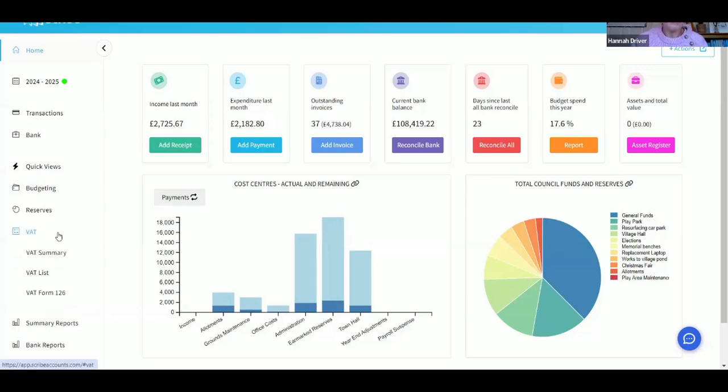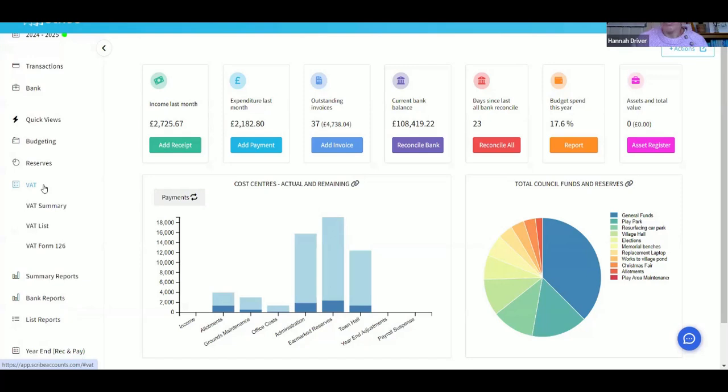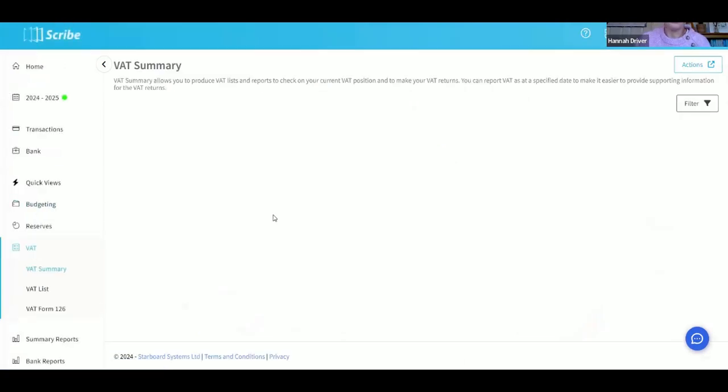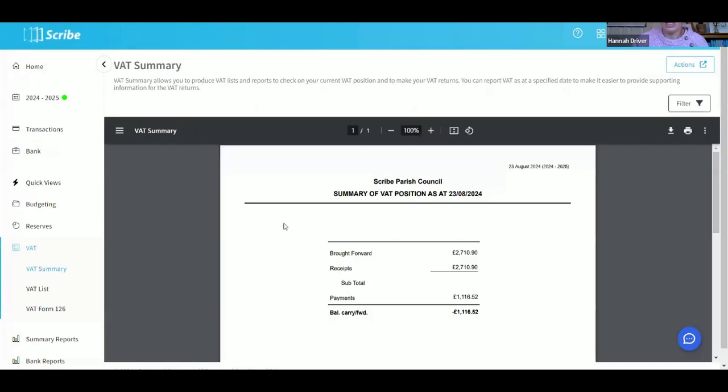The VAT Summary report is found under VAT in the menu, so regardless of whether you're VAT registered or not, you will still see the VAT Summary. You may see other menu options. These are the ones that you will see if you're not VAT registered, but the VAT Summary is still the same. So if we click into the VAT Summary, it will load as it has done there.